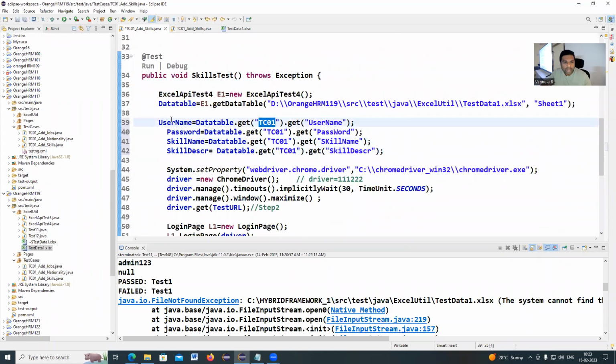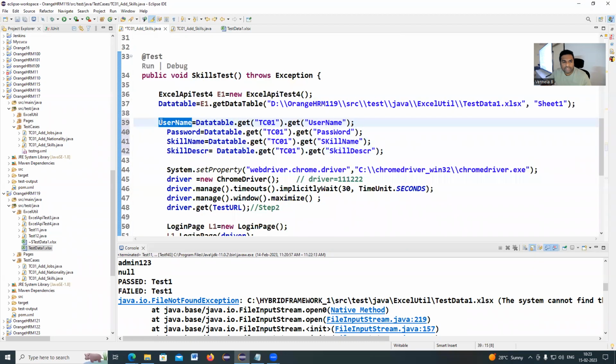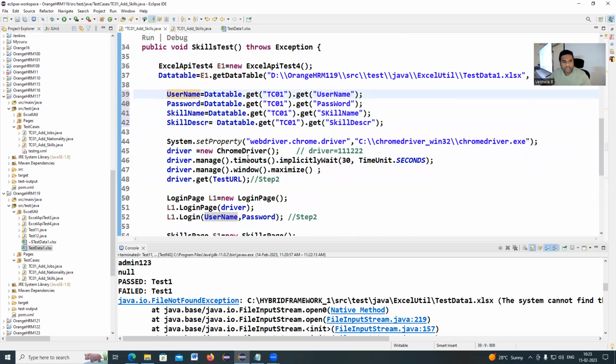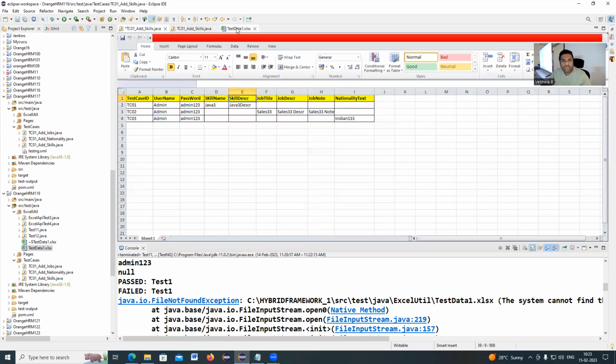So now what I need to do, username. Everything is ready. All my input data is ready in my program, so it now contains all the data from the Excel. If you go and see the Excel data here, Java 30 and Java 30 descript.